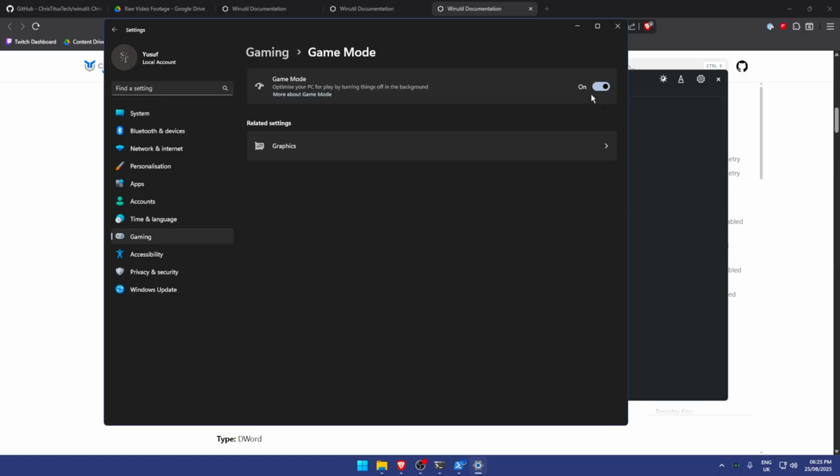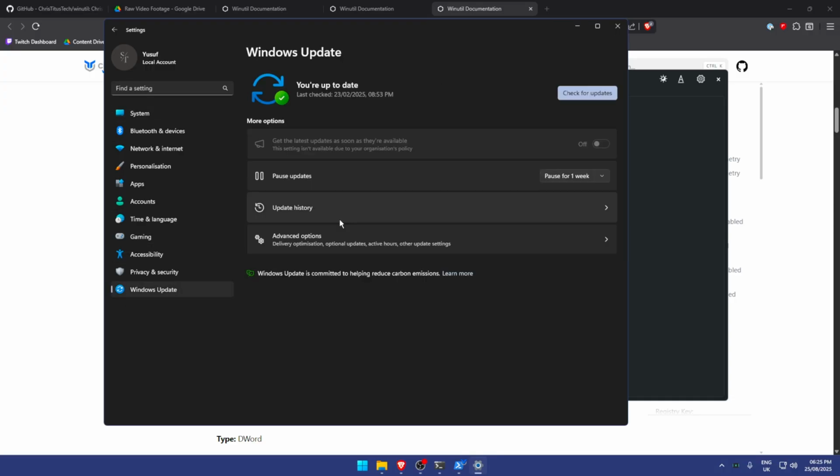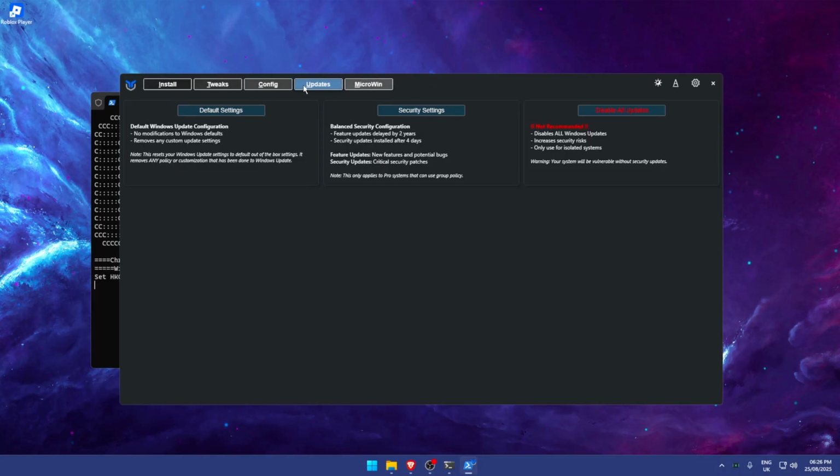Going back to gaming, game mode, turn that on, and then go down to Windows updates and pause updates for 5 weeks right here. It means if a new update comes out and it's a bit sketchy, you can manually update it later on rather than it automatically updating, and now you're on an unstable version of Windows. And back in this software, the Chris Titus utility, if you go to updates, it gives you a few options right here. I always do the middle option, just security settings, so just click this and it'll pretty much do that same thing, just a little bit more extensive.